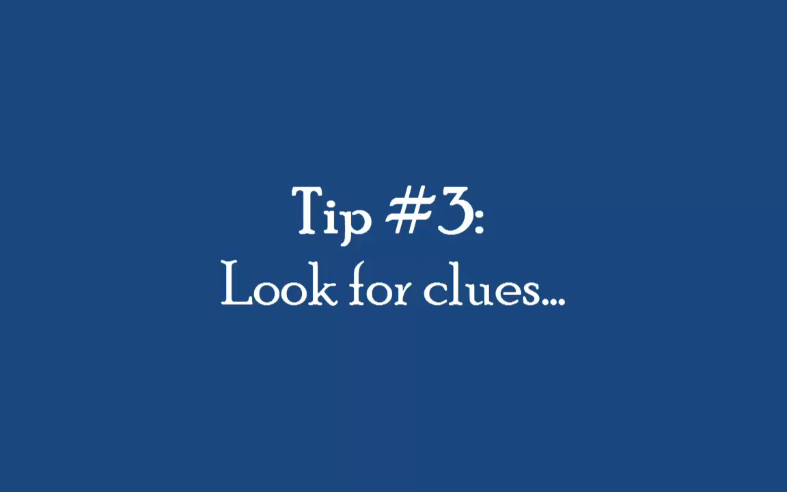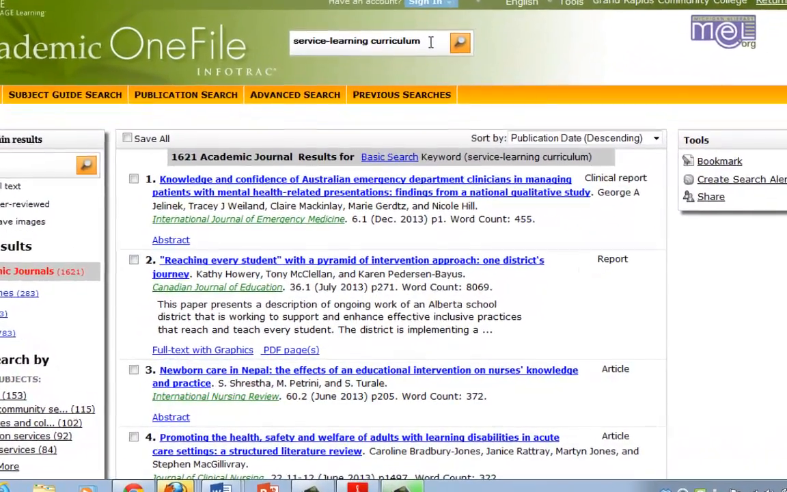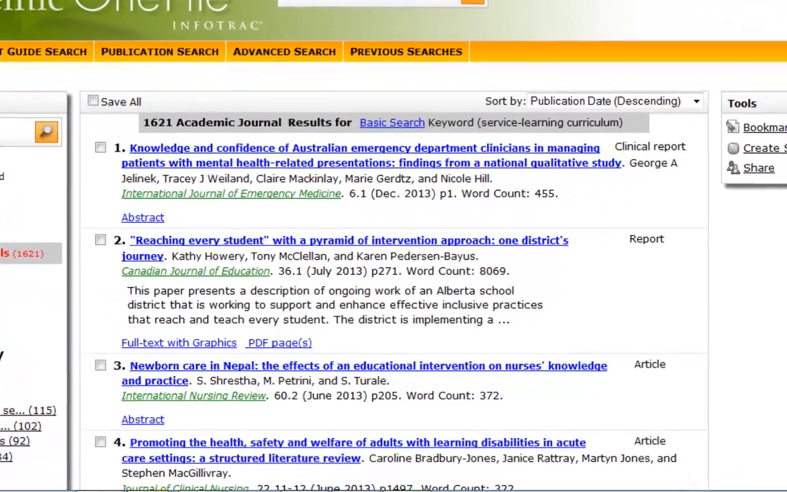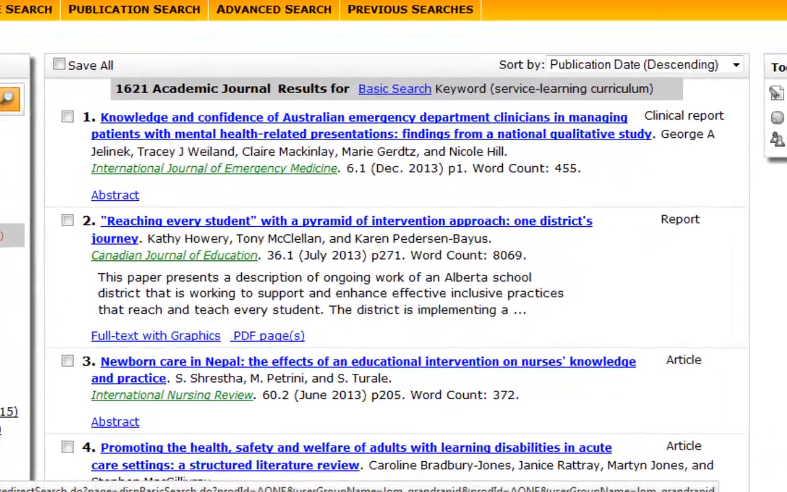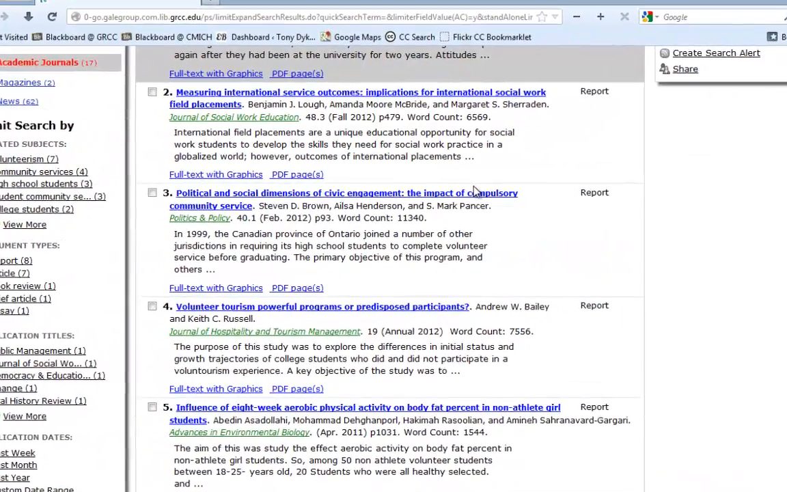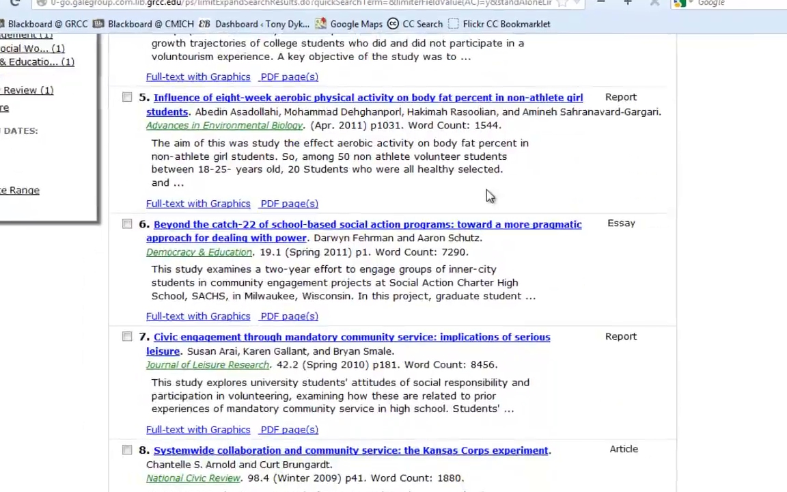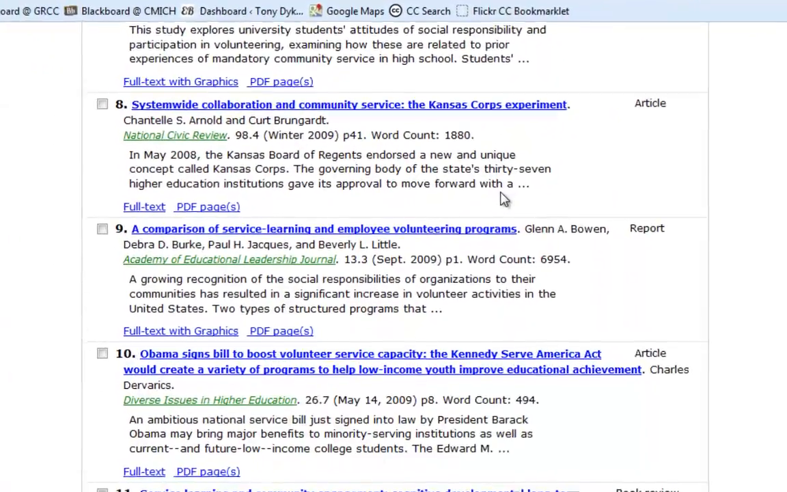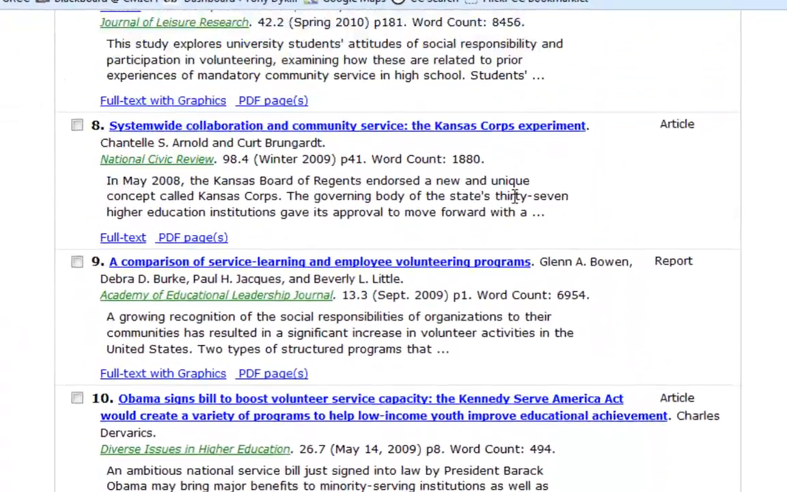The next tip is really at the heart of using these databases, and that's using your common sense and some careful scanning to evaluate which sources might be useful and which will not be. I can also gain a lot of clues simply by looking quickly at each of these listings until I find the ones that look relevant to me.